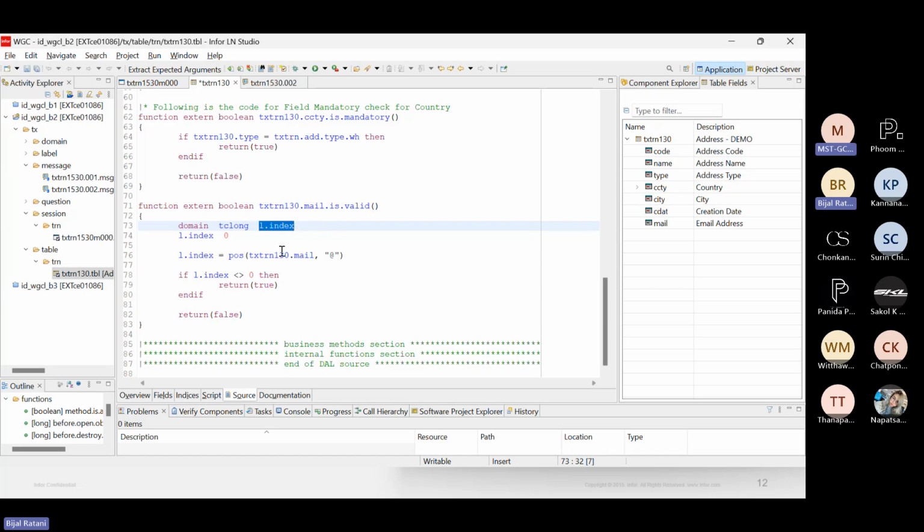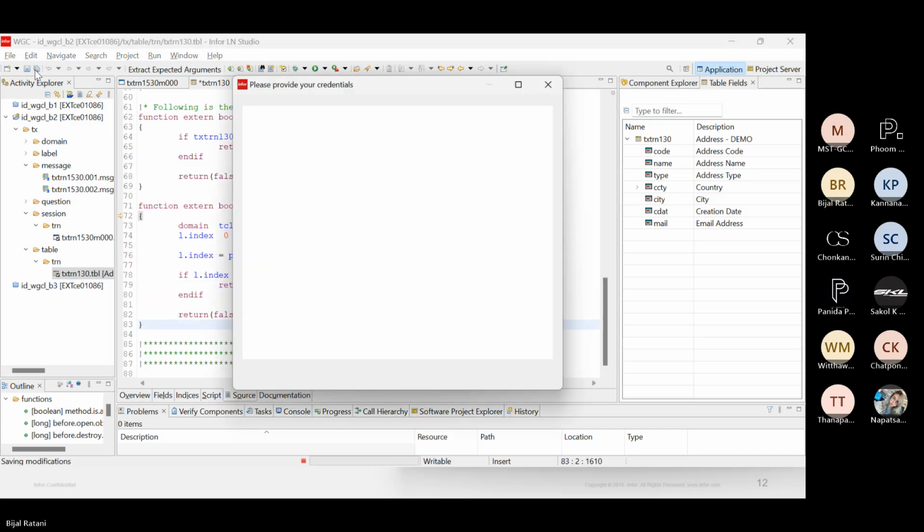So simple, what is my logic? I'm finding if at the rate is available in my mail, and if the position at which it is available is not equal to 0, I consider this mail as valid. Otherwise, I'll return false. I save it.